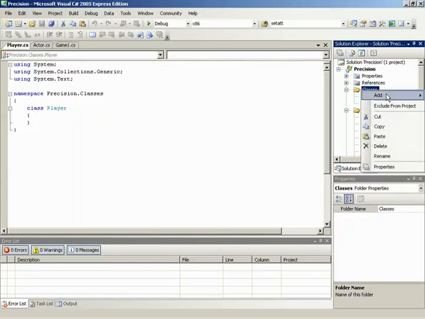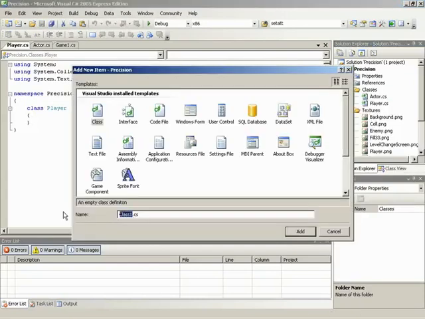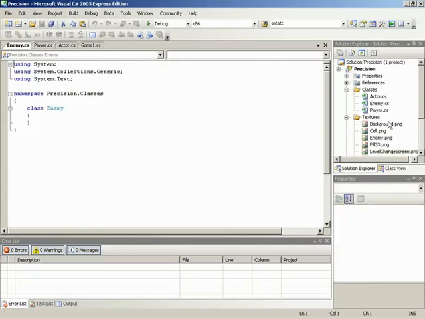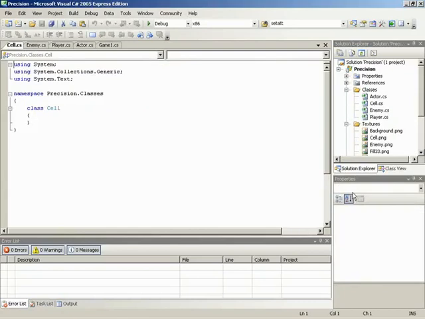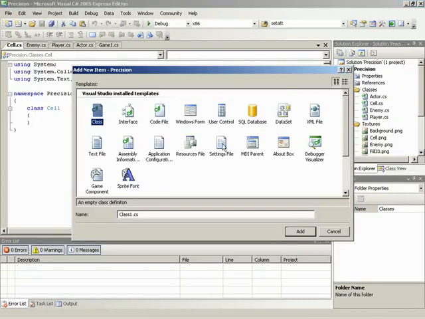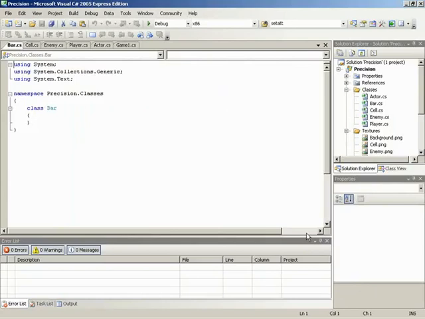And the next class will be an enemy. The cell. Alright, so yet another class, and this one is the cell class. And finally, the bar. So one last new class. This will be the bar class. And now we can go ahead and spend a minute and just do some namespace cleanup.